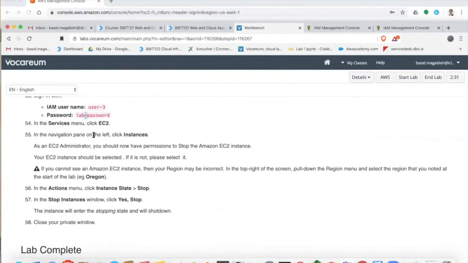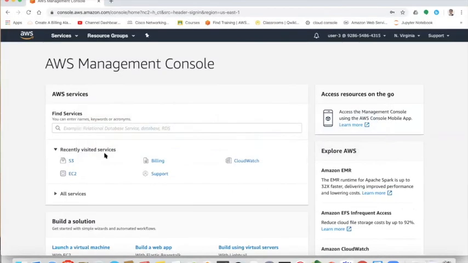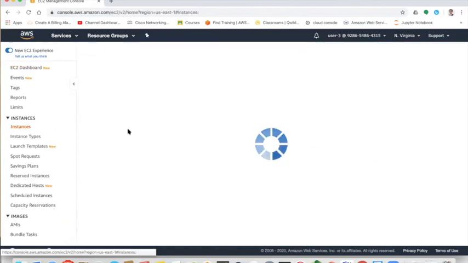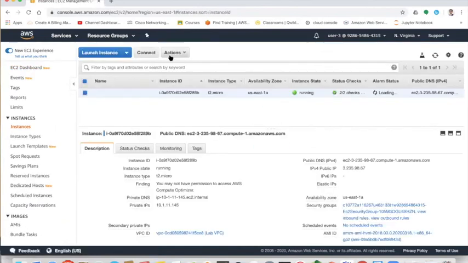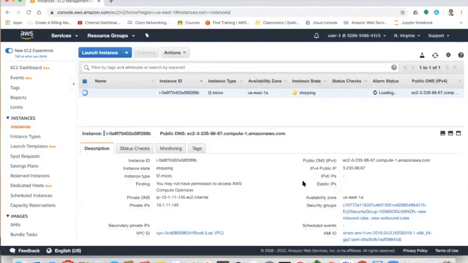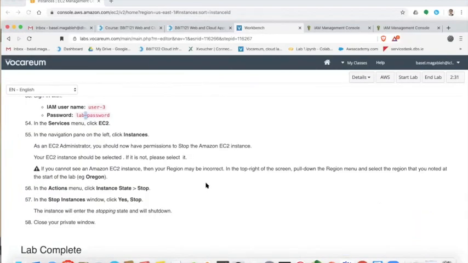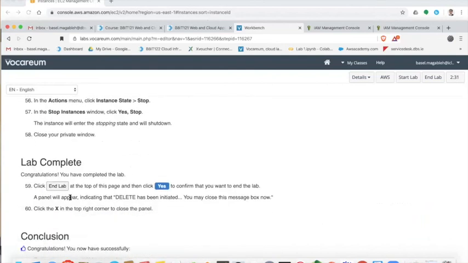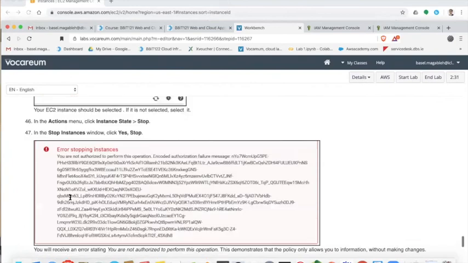In the navigation pane, go to the instances. As an EC2 administrator, you should have permission to stop the EC2 instance. So we go to EC2, and you can see we can go to the instances, and we select it, and we can stop with no problem because we have an EC2 admin. In the action menu, we go to instance state, stop, and stop the instance. And this is pretty much what we need to do in this lab.